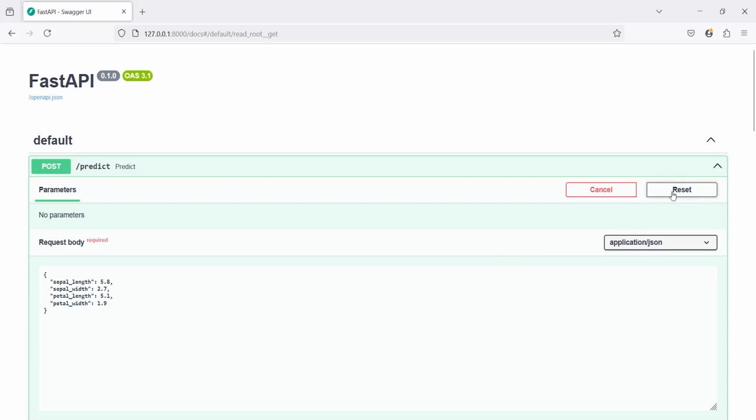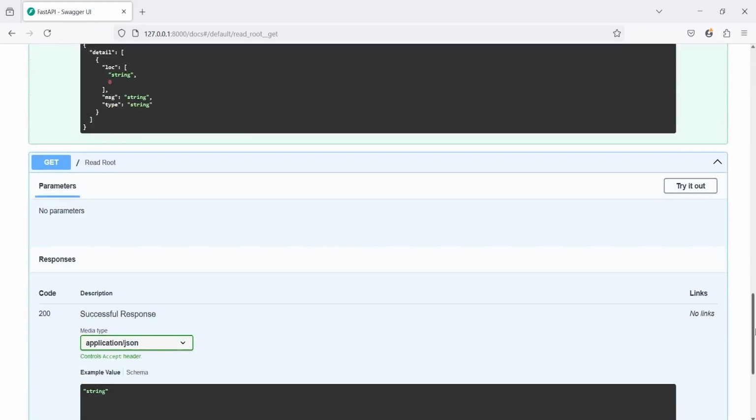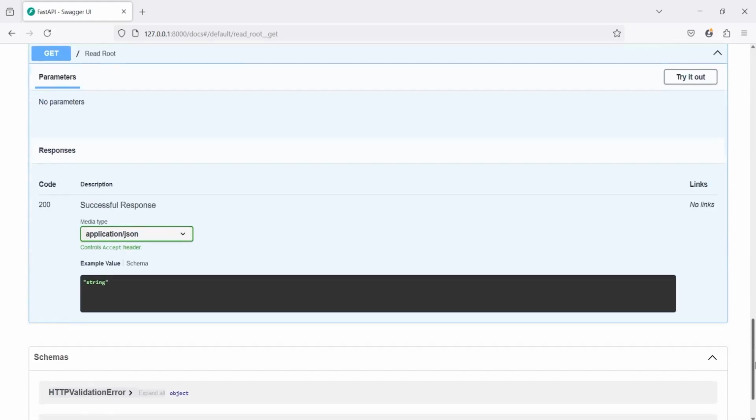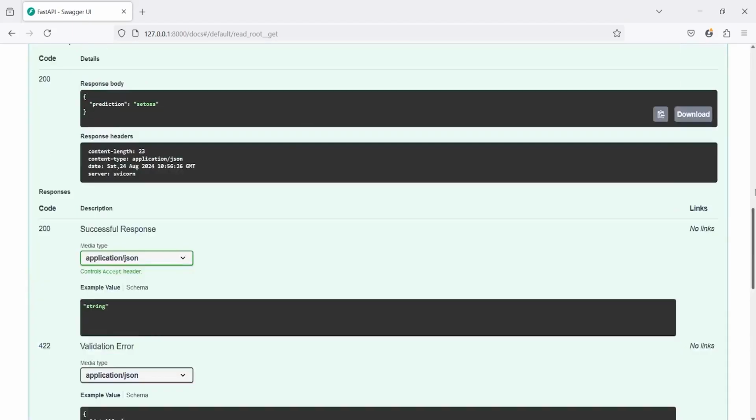You can also click on this reset, and then all the values will be reset to 0. And you can try it again. So you see how easy it is to deploy your model using FastAPI, and you can also test it. You don't need to use Postman, or you don't have to write any Python script. You can just pass your values here and test it. You can even go down and explore what all options you will see here. So you have some HTTP validation error, predict request validation error. So if you get any error, you will see those errors here as well.